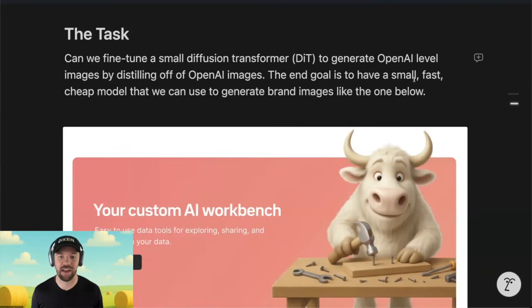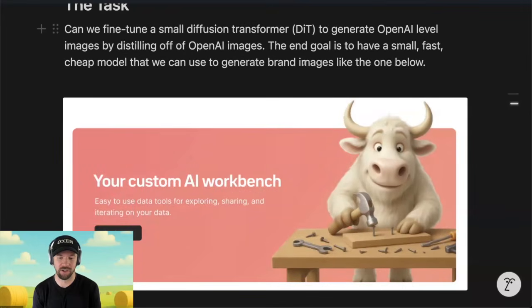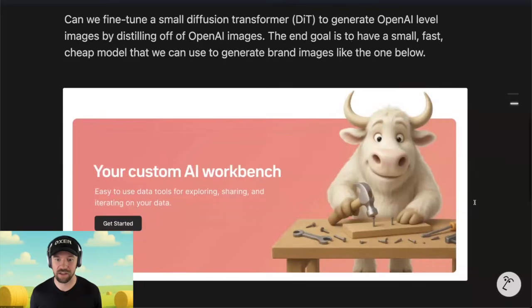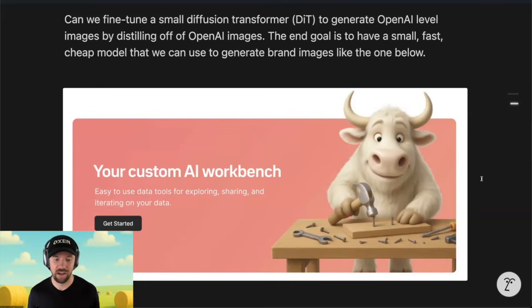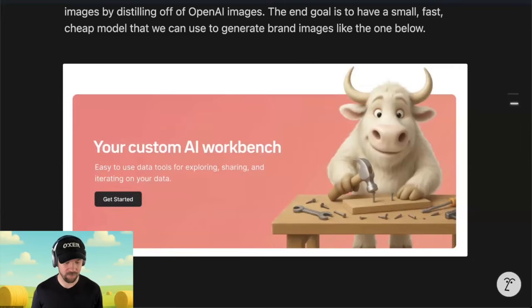But the end goal is to have a small, fast, cheap model that we can use to generate brand images like the one below. We're doing a little work on branding the Oxen AI character. This is one of the ones that has been proposed: a white, fluffy Himalayan ox who likes to live up in the mountains. So you'll see we haven't had very consistent branding in a lot of our assets before. So we're trying to train a model to be consistent and generate images like this.